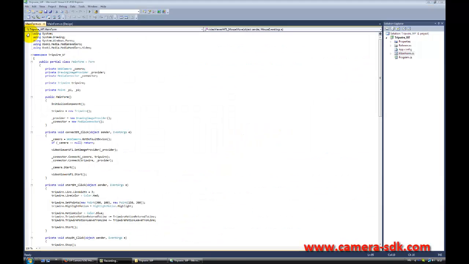First, let's start with using directives. We have to add some namespaces from the Ozeki SDK to use its components, such as web camera or the Tripwire. In case of the program, we check the stream of a web camera to see if something passes the given line. In this case, an event is triggered.